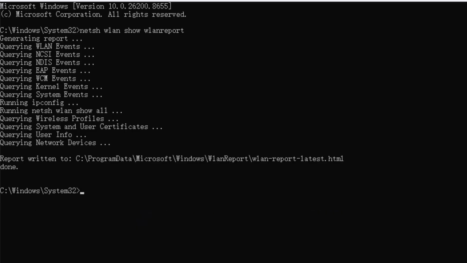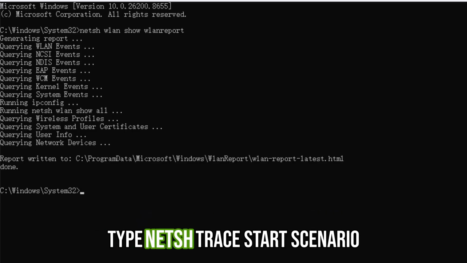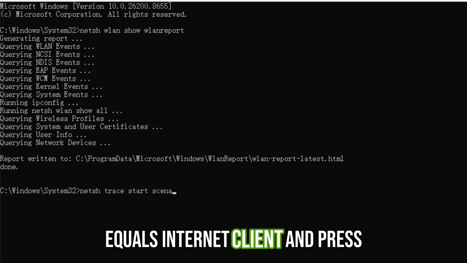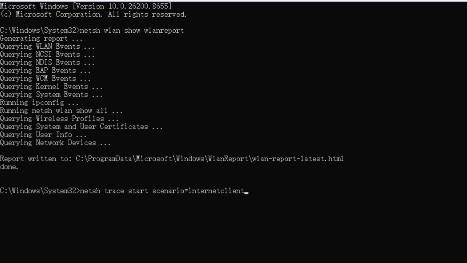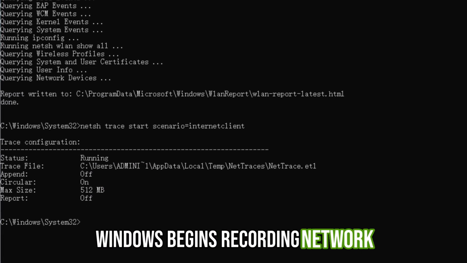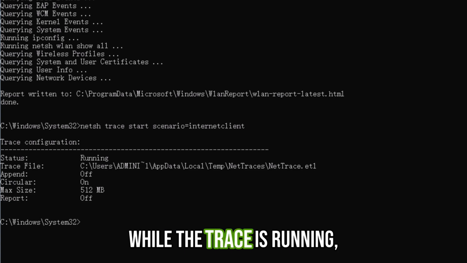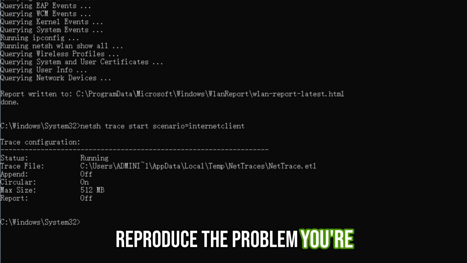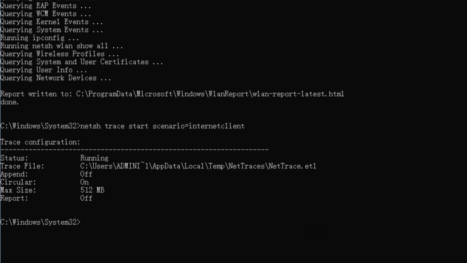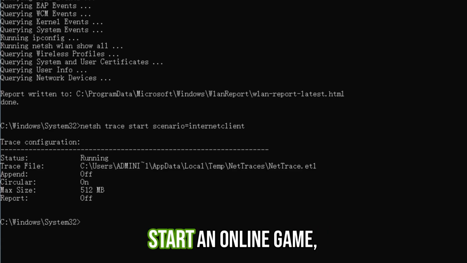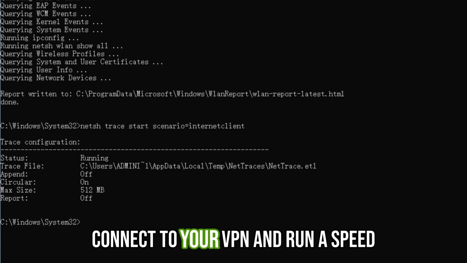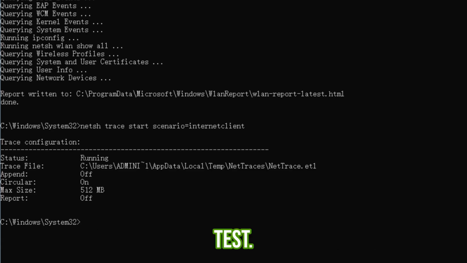Now let's capture a network trace. Type netsh trace start scenario=InternetClient and press Enter. Windows begins recording network activity related to InternetClient applications. While the trace is running, reproduce the problem you're trying to diagnose: browse the web, join a video call, start an online game, connect to your VPN, and run a speed test.